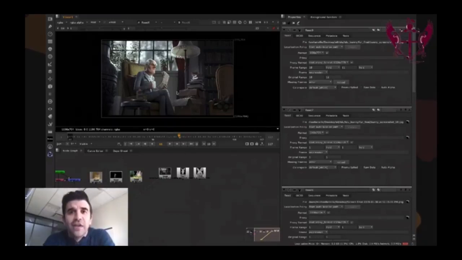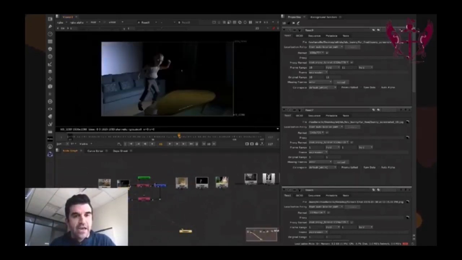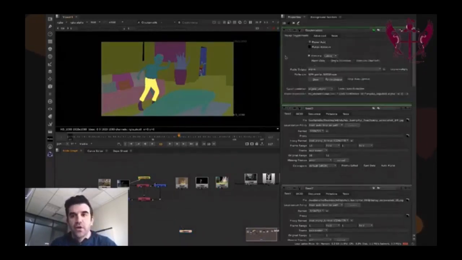Okay, so let's talk a little bit about Cryptomattes today. What are Cryptomattes first and foremost? Cryptomattes are a pre-rendered pass that allows us to create ID mats for all of the objects in our scene. So it allows us to go into the scene in the comp and just select certain elements.